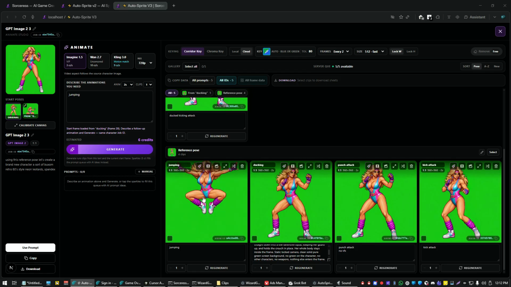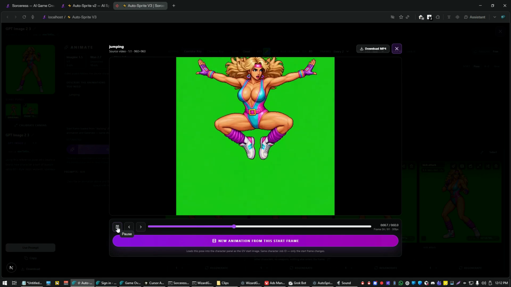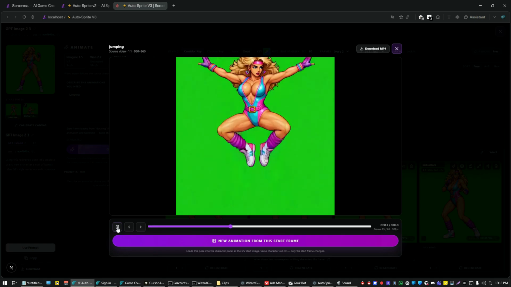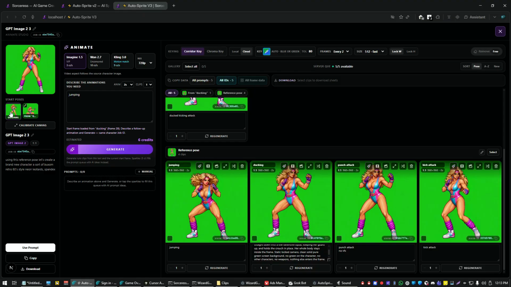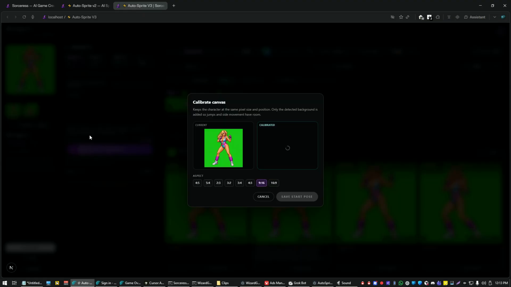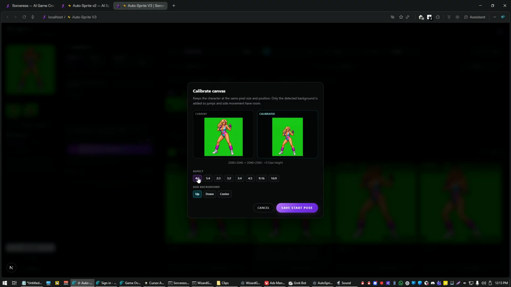And I also wanted to show a feature because this animation, as you can see, actually goes out of frame. This is a pretty common problem when it comes to doing AI 3D generation. So I built a solution for this. Under start poses, you can choose the start pose that you want to recalibrate the canvas size to, and then choose a different aspect ratio to have additional canvas added to the top or to the right or left or bottom of your character image.